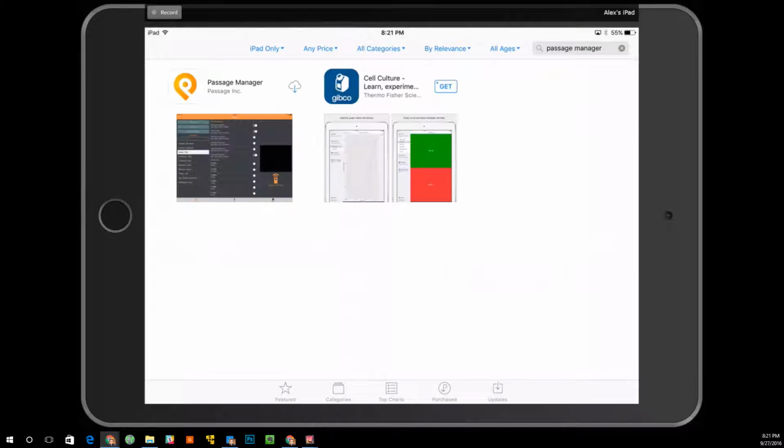And you're going to get a few results. I don't know what the other ones are, but the one with the orange location pointer with the P in it on the left that you see here, that's called Passage Manager. That's what you're going to want to download and install. So I'll go ahead and click that to start it installing. It should be pretty quick on either platform. Then you can open that up.